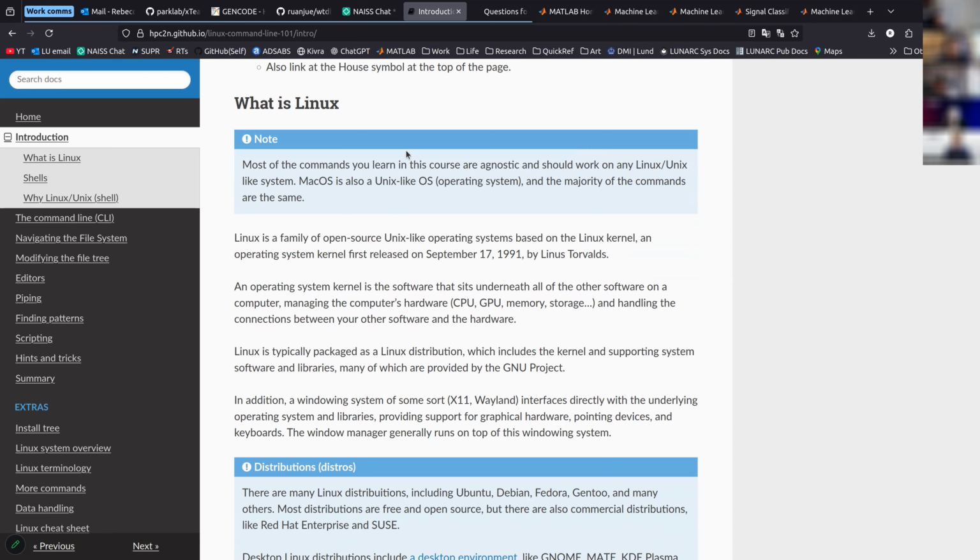Linux is a family of Unix-like operating systems based on the Linux kernel, which was an operating system first released way back in 1991 by Linus Torvalds. If you're not sure what an operating system kernel is, that's the software that sits underneath all of the other software on a computer. It manages the computer's hardware and handles the connections between your software and the hardware.